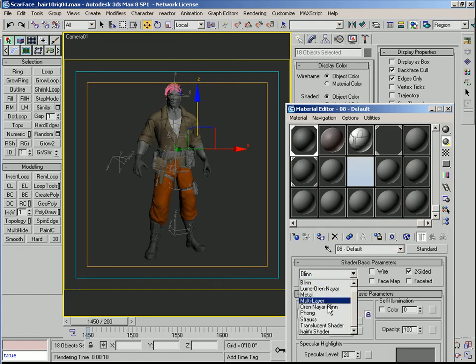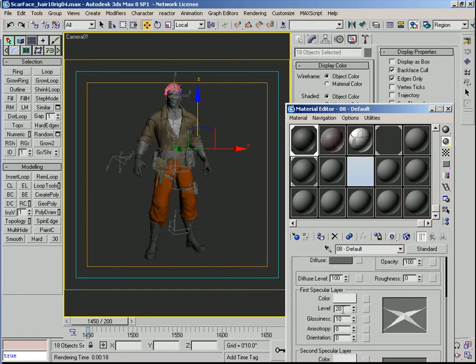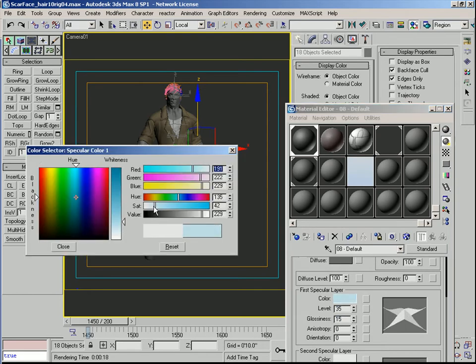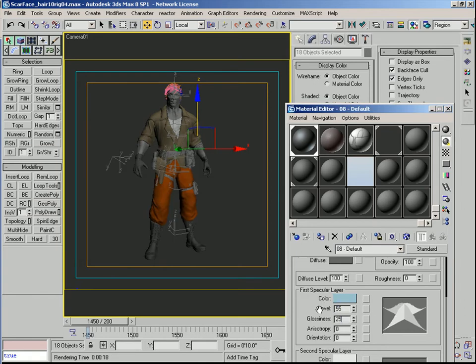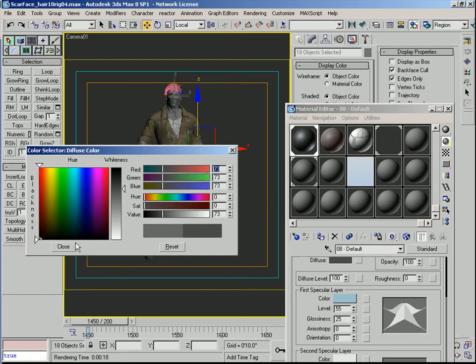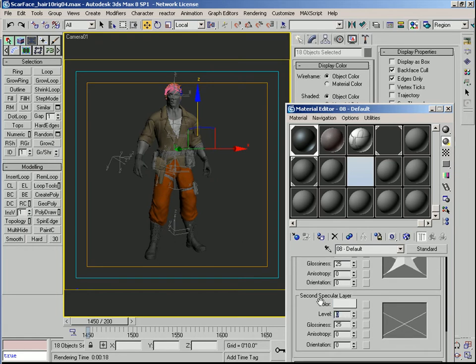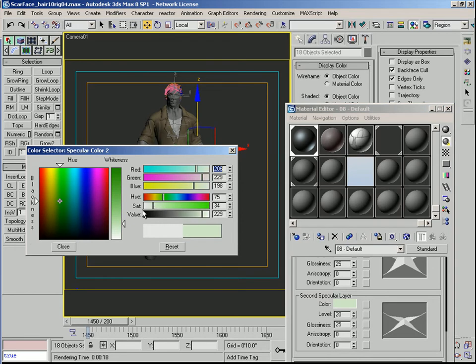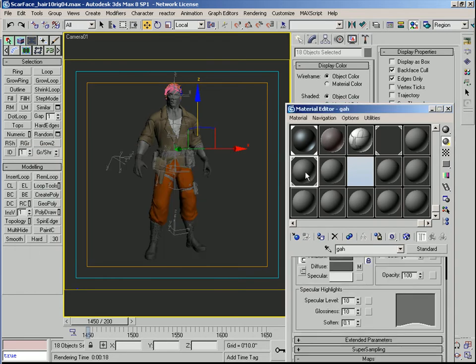But one thing too is that it might be nice to add a little bit better material to this character before we render him out too. So it doesn't matter what you use at this point. I like to have something with a little bit of shine to it. And kind of a dark color. I always like this multi-layer material. It's got a nice look to it.